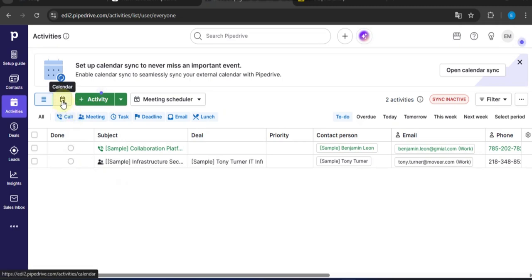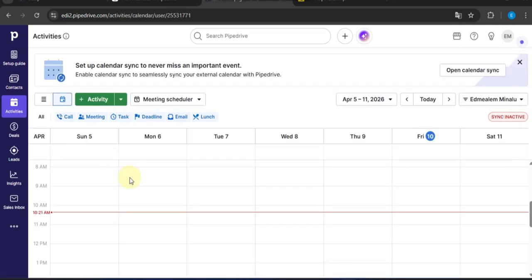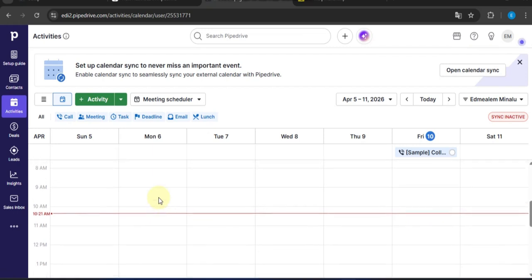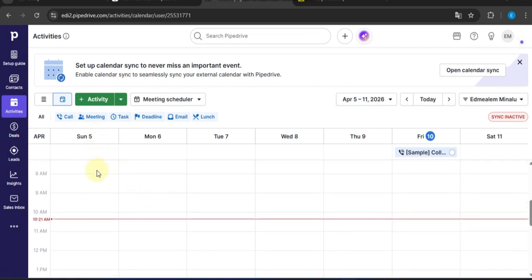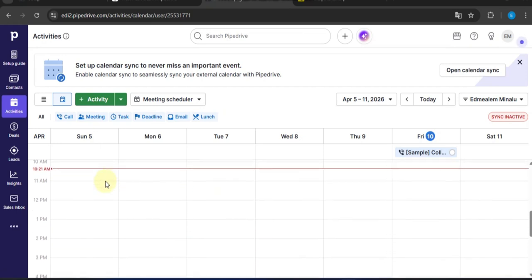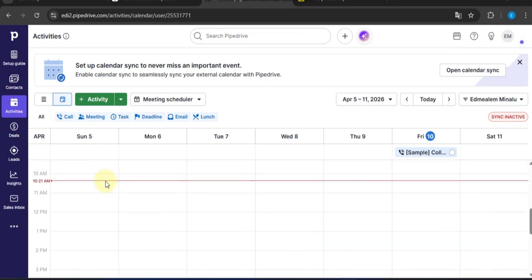Once you're in Activities, move to the top left and switch to the Calendar view. This changes your display from a simple list into a time-based layout that's much easier to scan at a glance. In this view, your activities are organized into columns for each day of the week and rows representing the hours of the day. Think of it as a grid, days across and hours down.